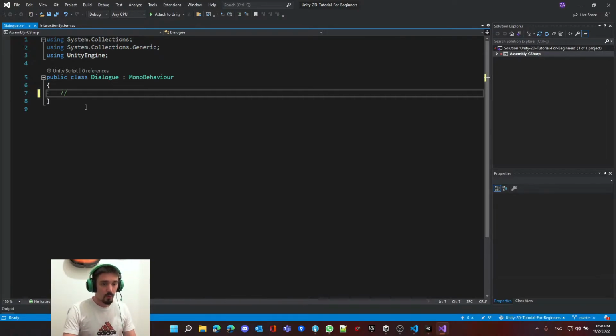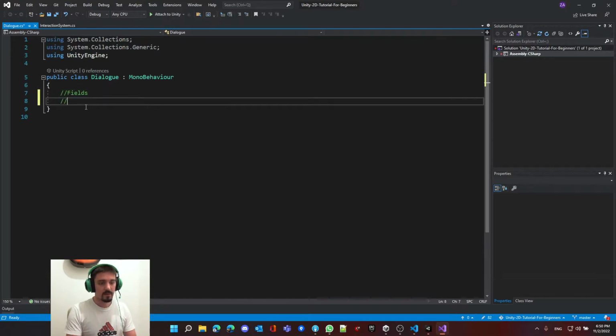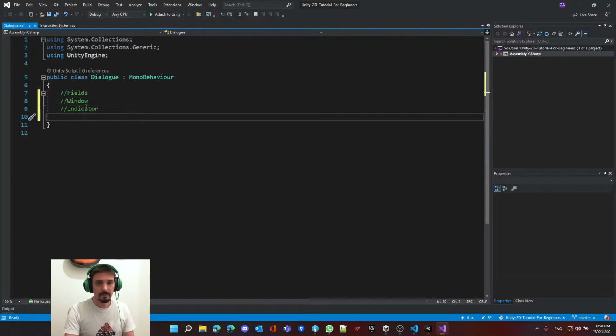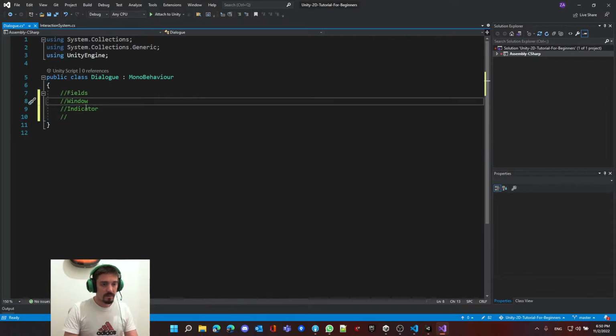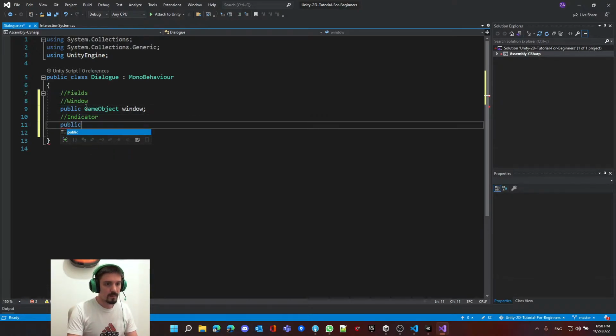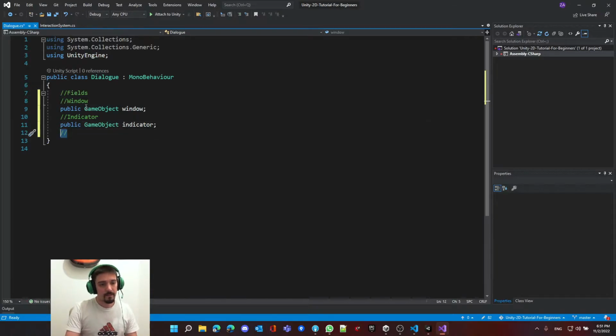So what we're gonna do is we need fields. And in the fields, we need, first of all, the window, the pop-up where it actually has text. And then we need the indicator, right? Afterwards, we need, let me start one by one. Let's go public game object, let's say window. Public game object indicator, and then we'll start adding more stuff.